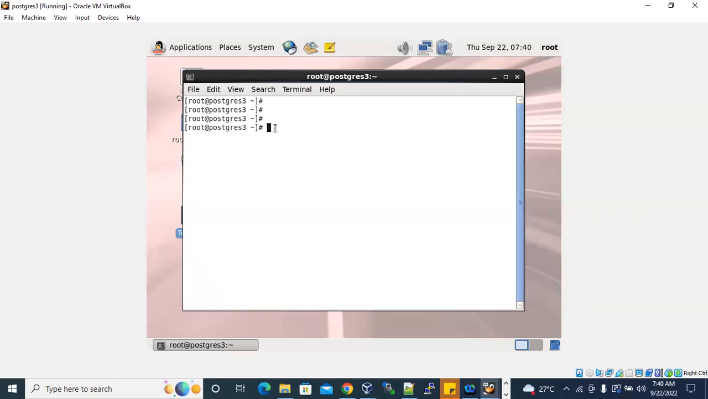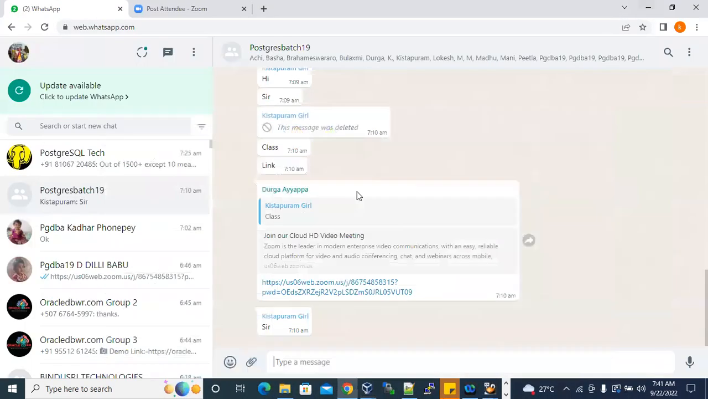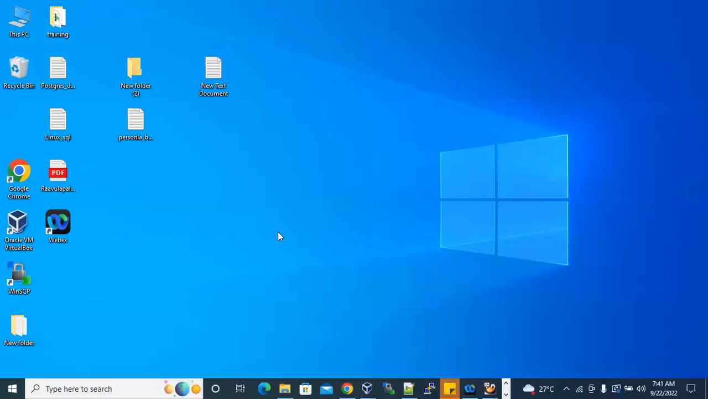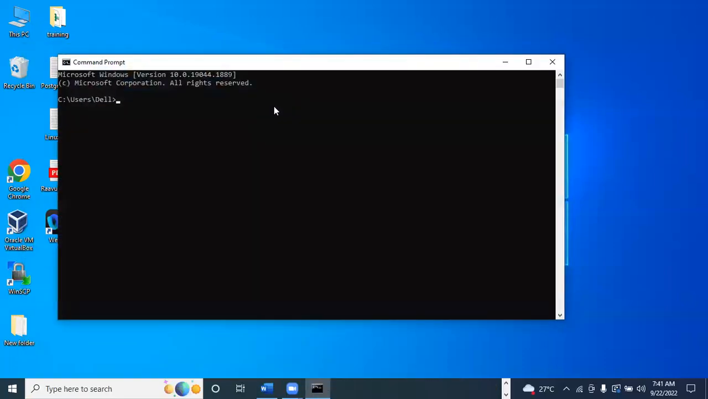Okay. For each and every machine, there is an IP address. How to know the IP address of this virtual machine? How to know the IP address for a Windows machine? Tell me. This is my laptop, a Windows machine. I want to know what the IP address is. How to know the IP address? Open the command prompt.